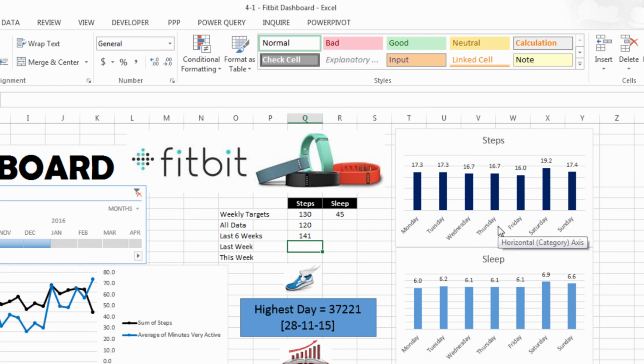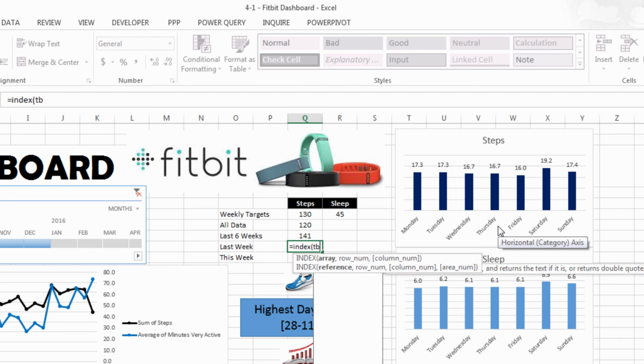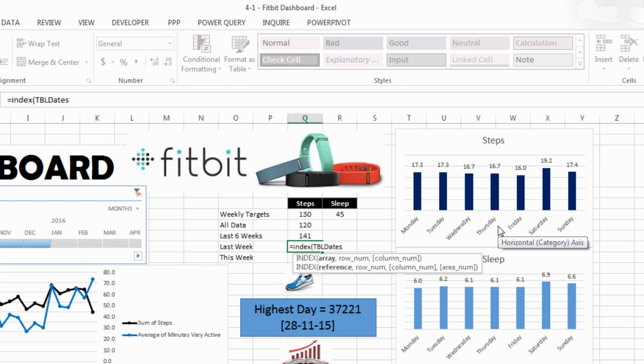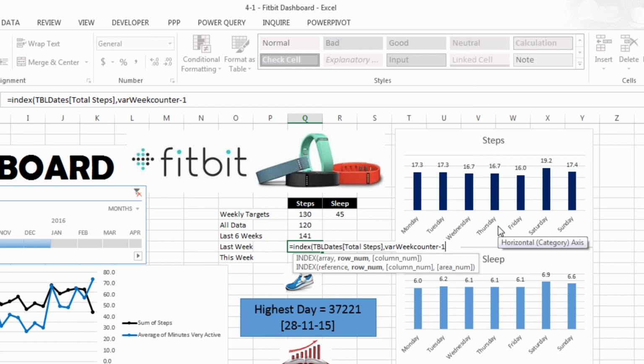Now the last week really can leverage off that same counter that I used. I only have to use an index this time rather than an analysis formula. I just have to extract out the correct row. So I'm looking at the date table, the field is total steps, and the row that I'm looking for is indicated by -1.